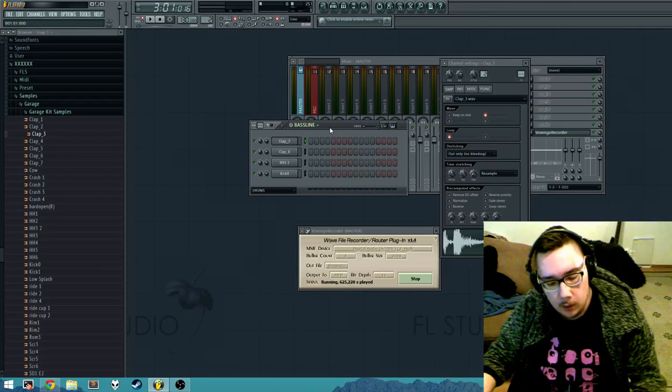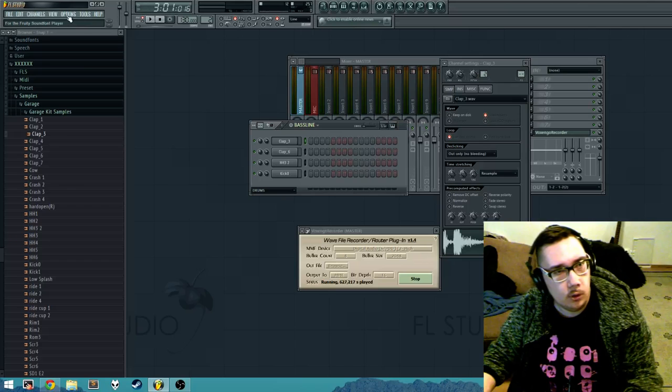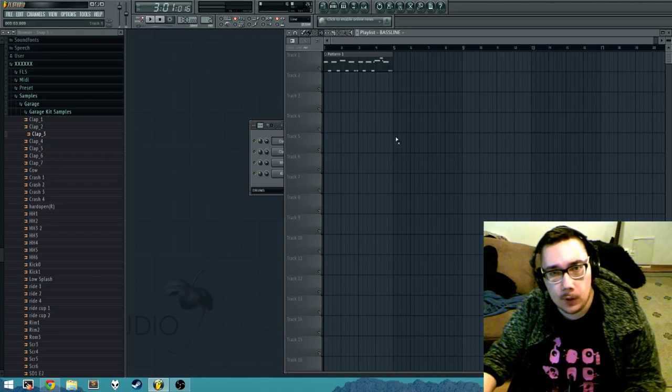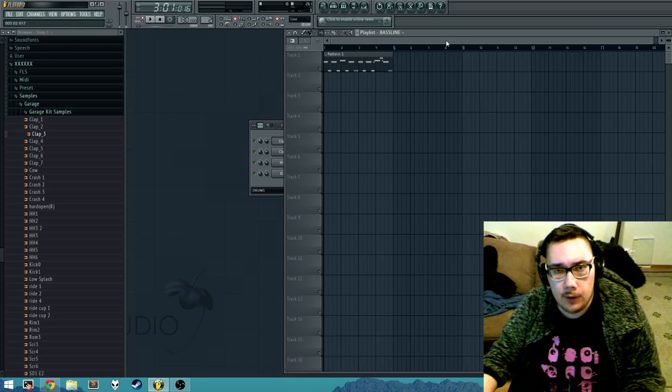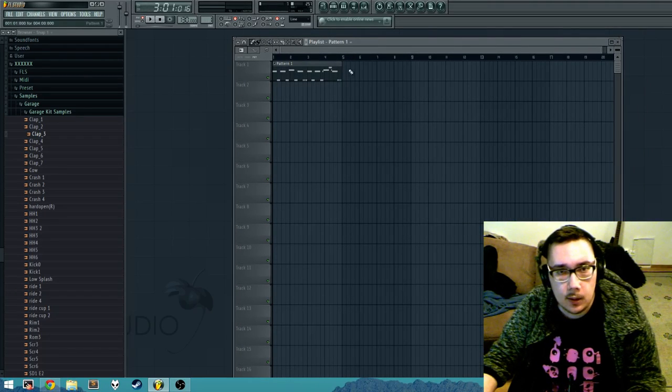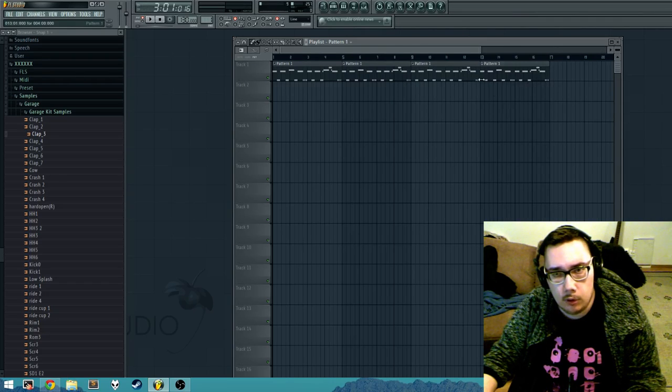If you hit up the playlist with F5 or through View and Playlist here, you can see I have already drawn in the bass pattern I created. So we can just highlight this one with the pen tool selected, and we can just draw in some new instances.